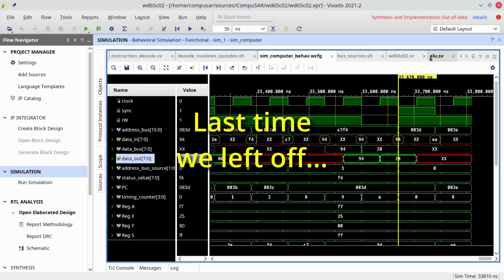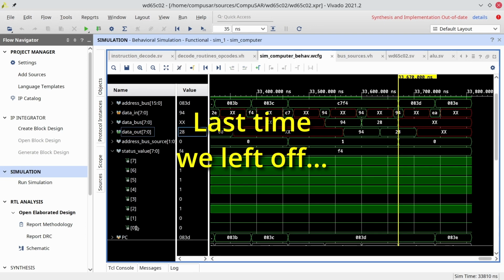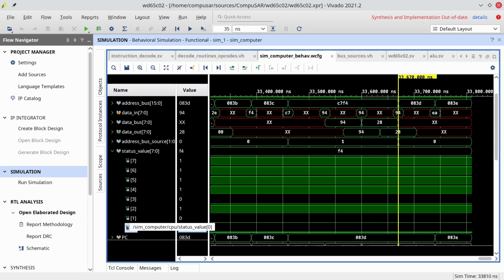But we're not done. The reason we're not done is because the status value is incorrect. Remember, we wanted the carry to be set at this point because we shifted out a bit. 9.4 has bit 7 set and we shifted it left, so it should have been in the carry. So we need to fix that, but before we fix that, we have to ask ourselves a more important question, which is, why did the test pass if the command is incomplete? So instead of fixing that, let's first fix the test.